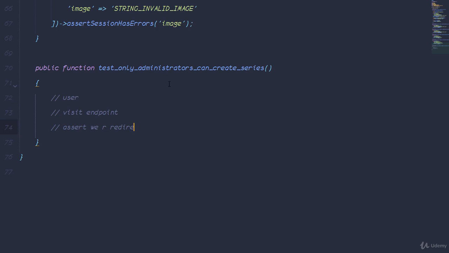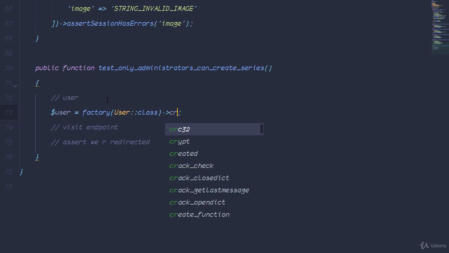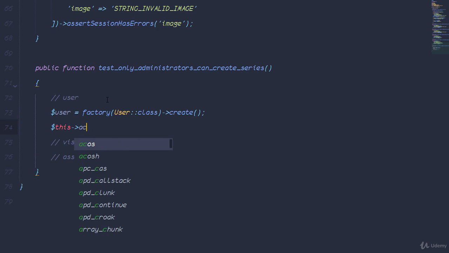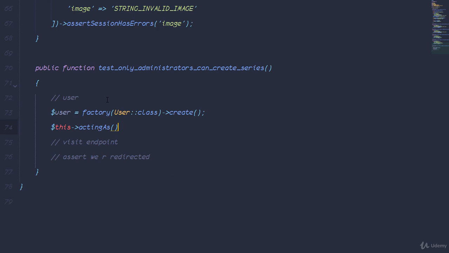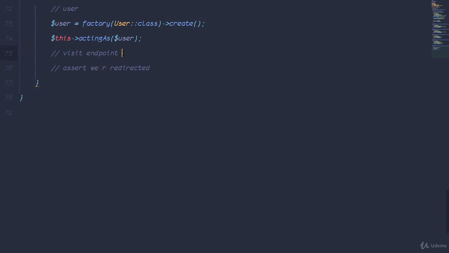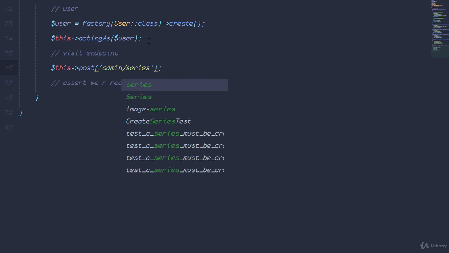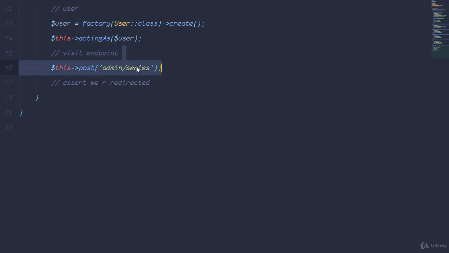So let's create that user equals factory for our user class, and we'll create the user per system, then this acting as user. Let's log in the user to make sure that it's actually our administrator layer of the middleware that fails. Then we'll try to visit the endpoint, so this post admin/series. Then we don't really need to pass in the data, right?